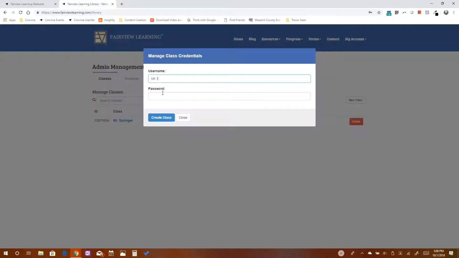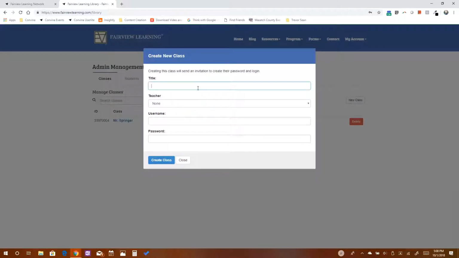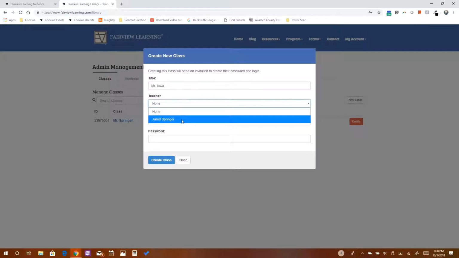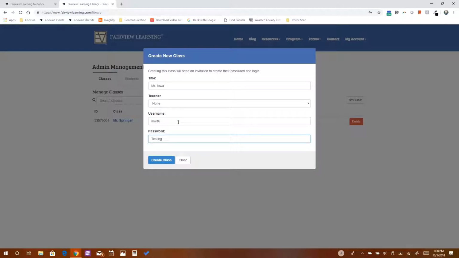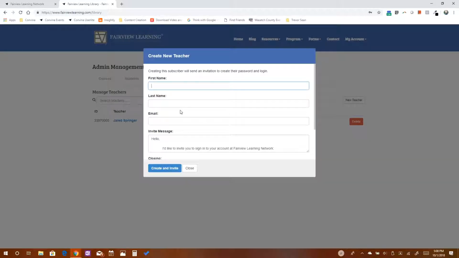So we'll create one for Mr. Iowa. Oh, I apologize. That's resetting that one. We'll have to go over here to new class. I'll go Mr. Iowa for this one. Now we can associate a teacher with this class if we'd like to. I'm going to go ahead and create another teacher so you can get an idea. I will go Iowa 6. Okay, so now we have 2 classes. We can then create another teacher. Okay, so I will create this user and invite them.